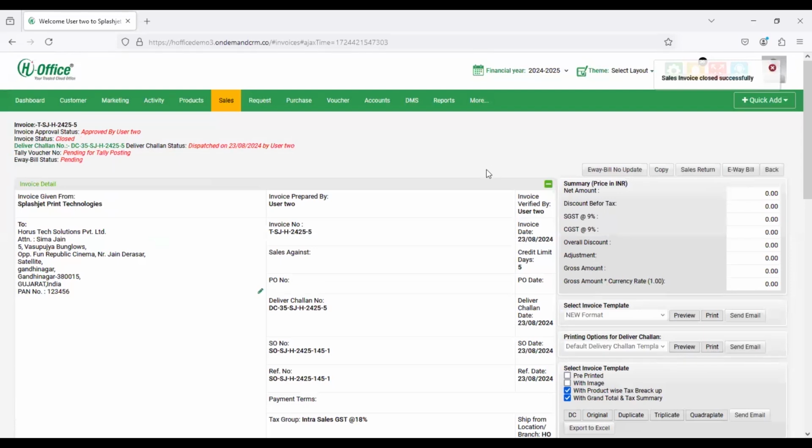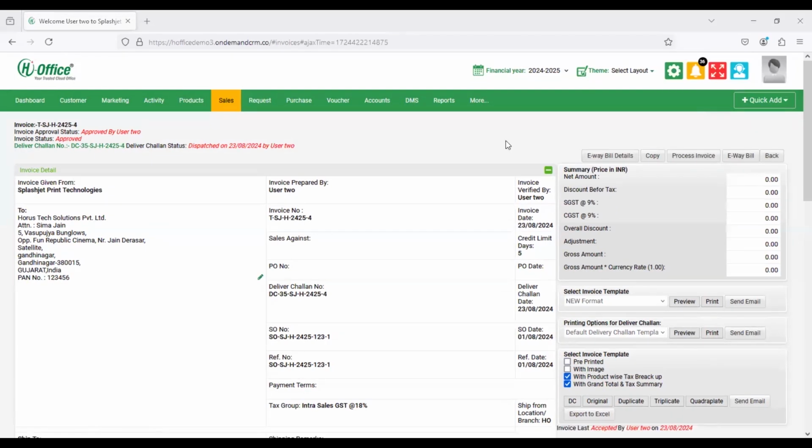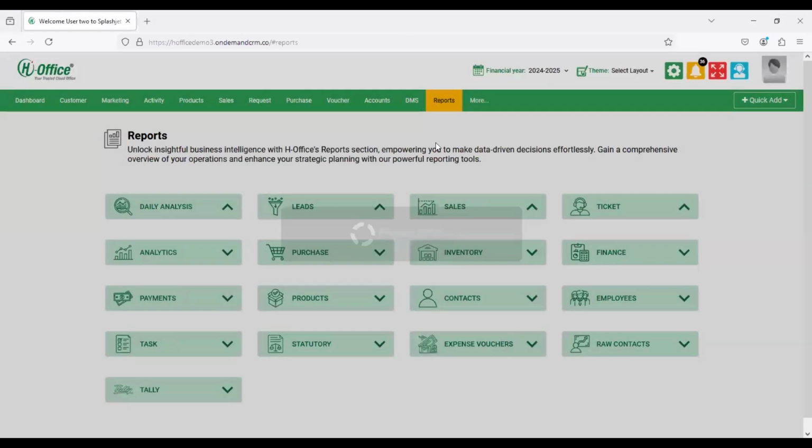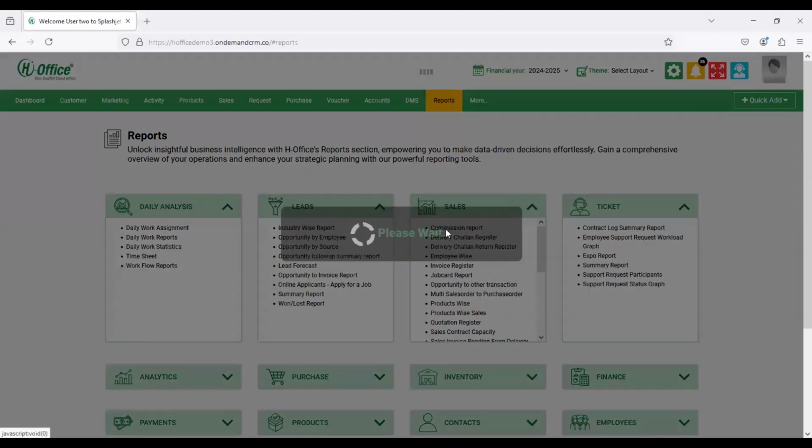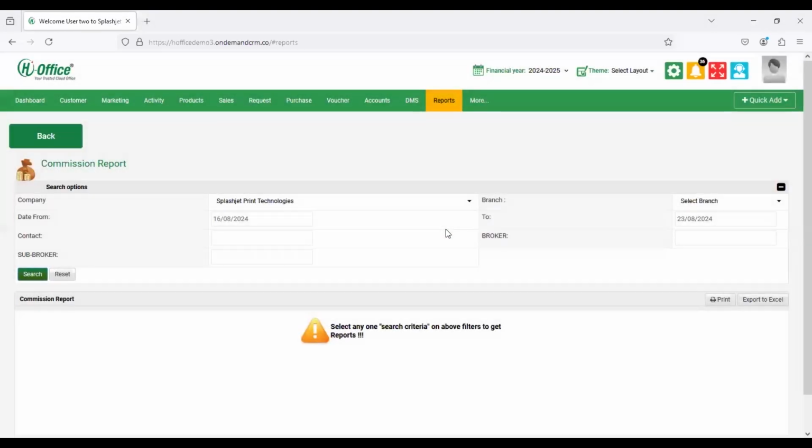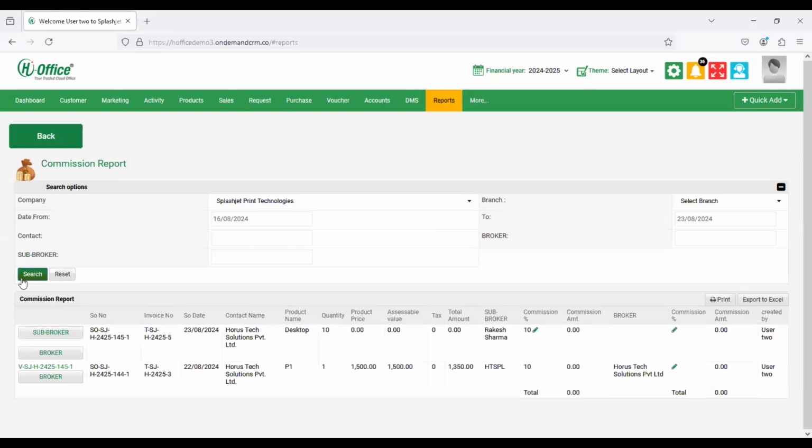Okay, so the invoice has been successfully processed. Let's go to the report section and process the commission against the invoice. For that, let us go to the sales and commission report and search for the recent invoice that we have created. As you can see, the invoice that we have just created started appearing in the list. The standard commission value has started appearing for the broker and the sub broker.